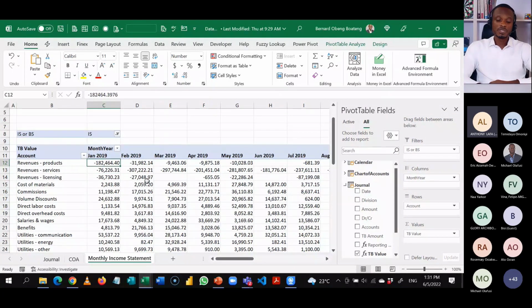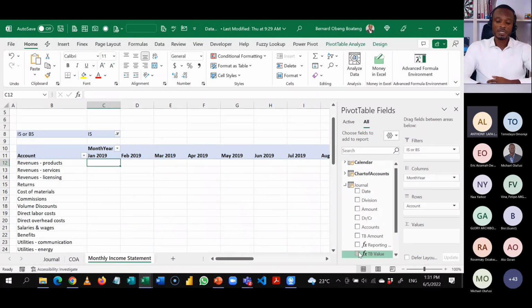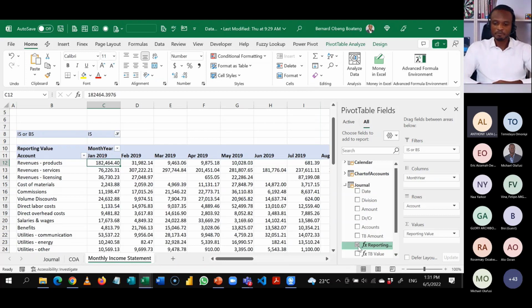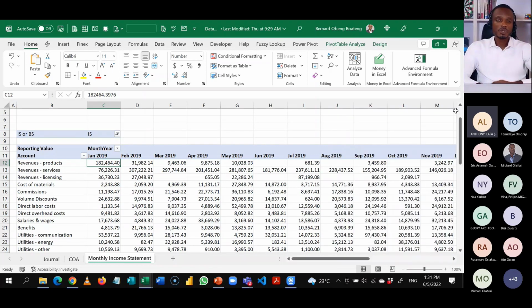So we are not going to use the TB value. We are rather going to use the reporting value because we want our income statement to be positive numbers. So I'm going to drop this one here. And at this point, you can add any filter or any slicer that you want to include in your analysis. As I said, it can be division, it can be product, it can be anything that your users are interested in. The good thing is that when we calculate our Q formulas, these slicers are still going to be active.